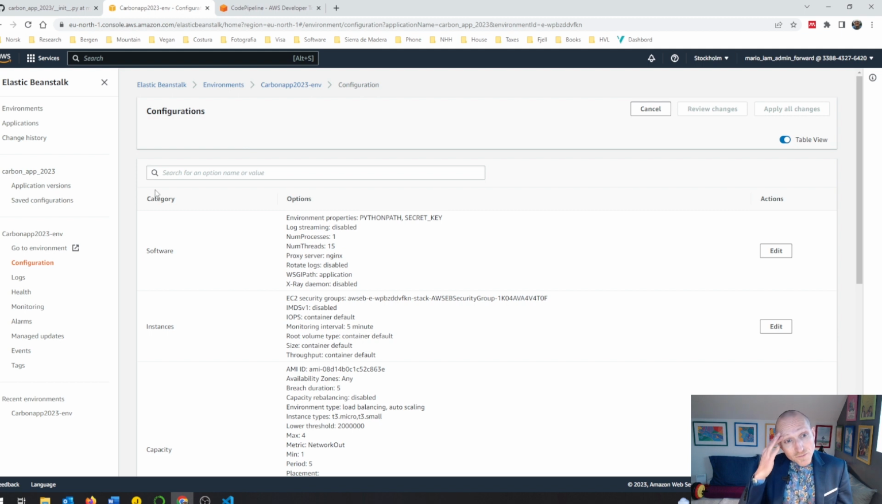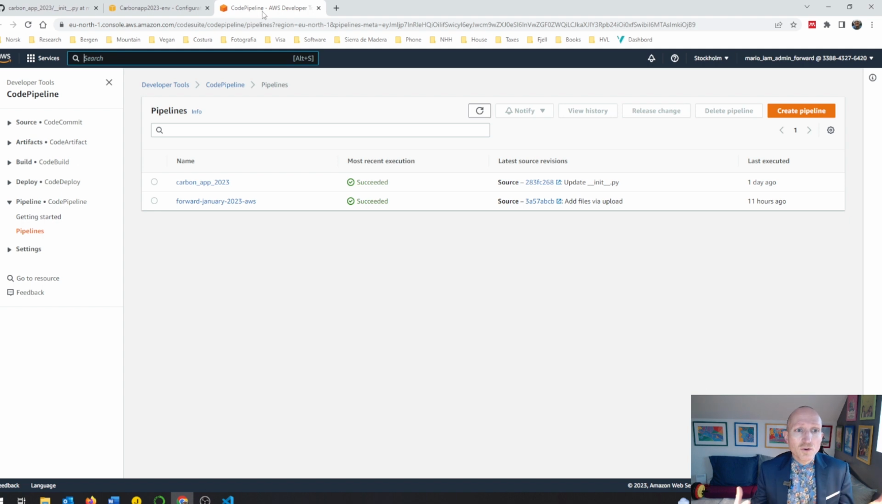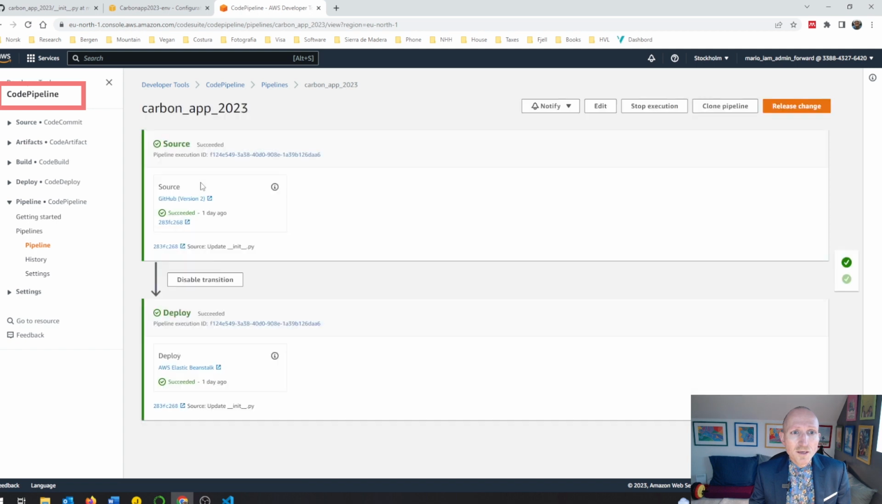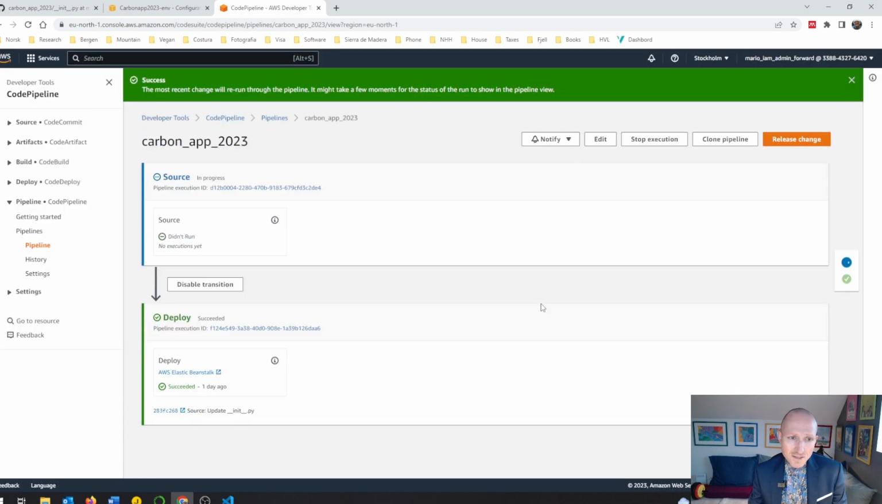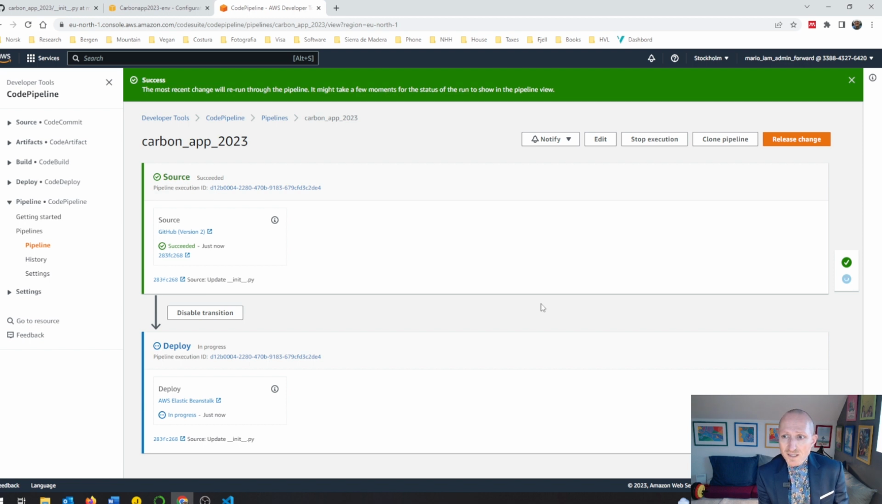Then the next thing that we have to do, once we have introduced those changes, is update our app, and then you have to go to the CodePipeline. You have to go to your app, and once you are here, you have to release this change. You release it. This again takes some time, probably less time because we didn't introduce that many changes in the GitHub account, but it still requires some time. Okay, now this is released properly.